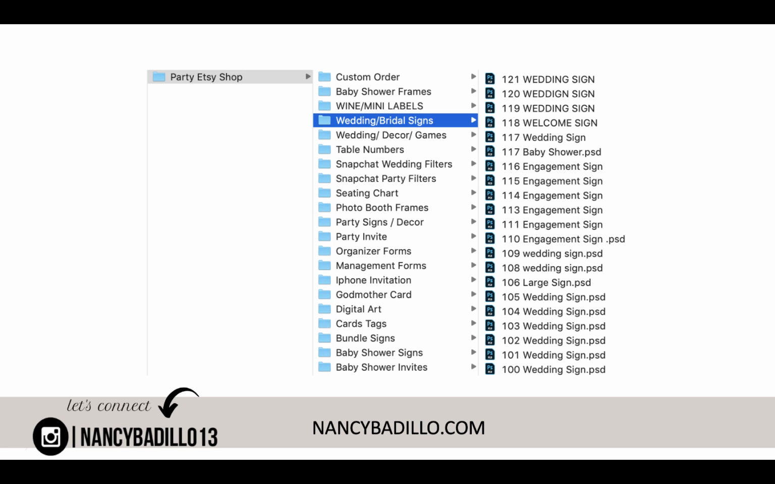And next to it, I always like to put something like wedding sign, because sometimes when you're looking through all your files, especially like this particular folder, I have over 900 files. Sometimes just having the name is just easier to kind of navigate. So I put 100 wedding sign, 101, and that's the next sign. And I keep going up.